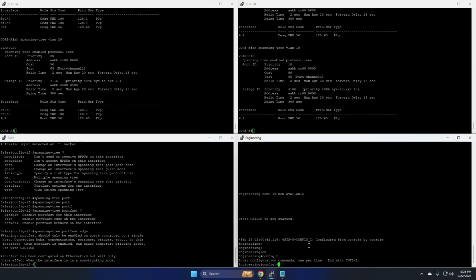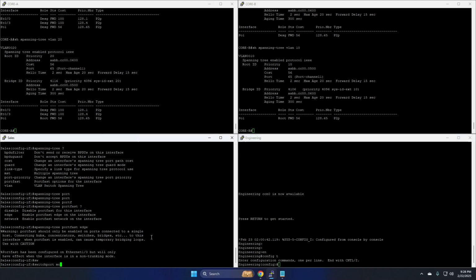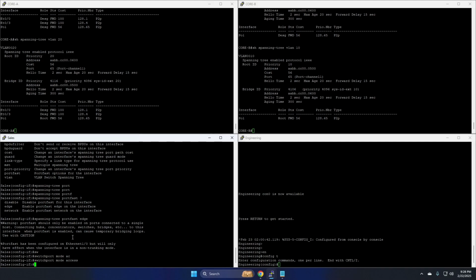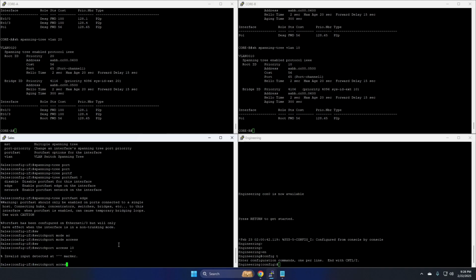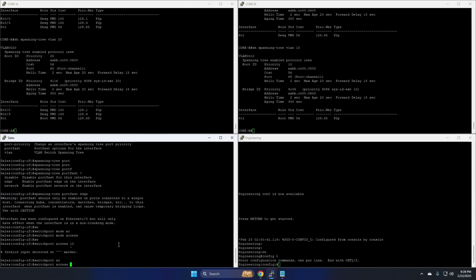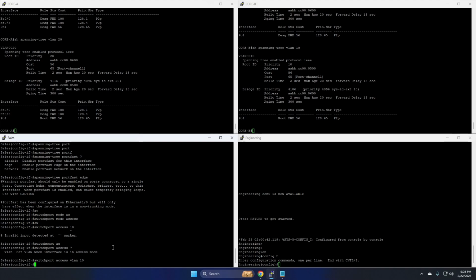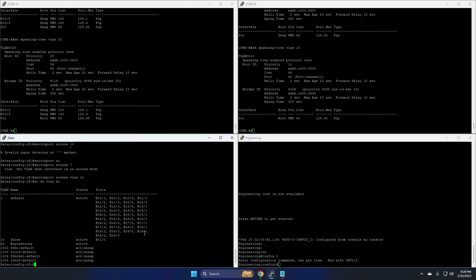And we're going to do the same for engineering. Oh, and I forgot one thing. We're going to have to set up the link between sales and PC1 as access on port 10. Nice, that's that. Let's just make sure that's correct. We should see the port connecting the sales switch to the PC on port 10, which it is.